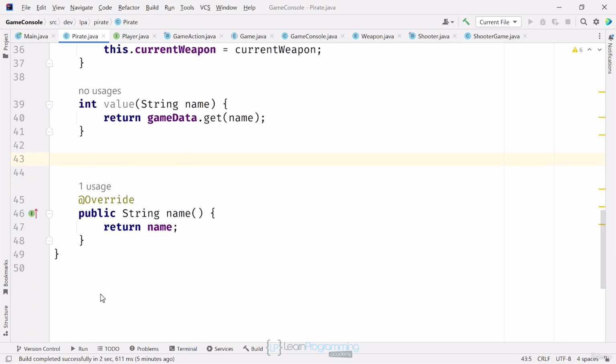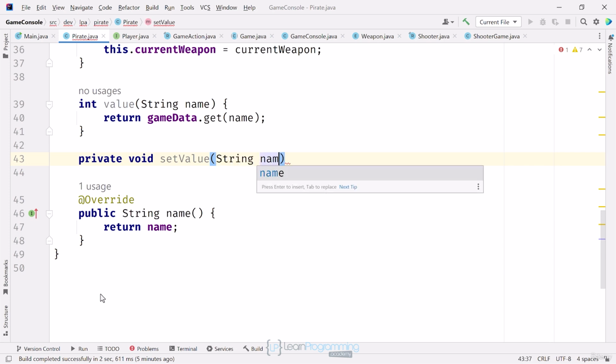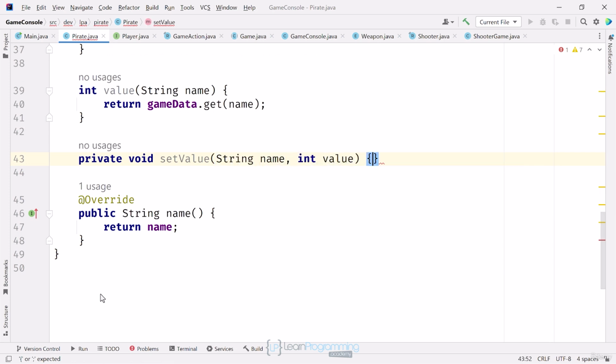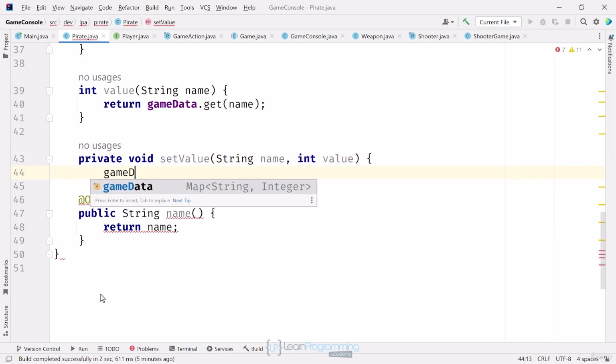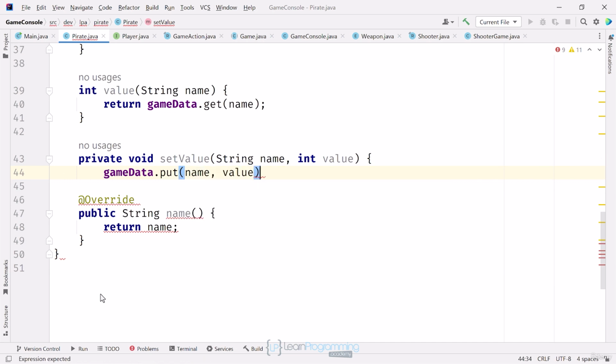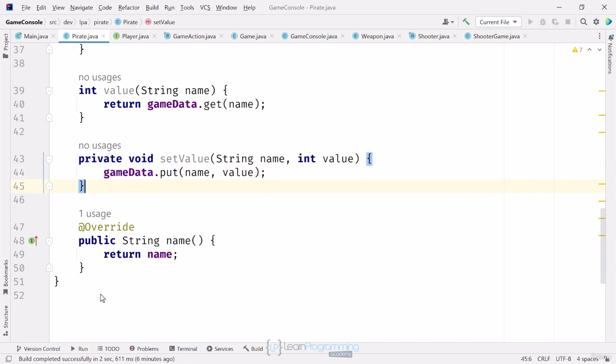Next there'll be a set value method. This one will be private. Only the pirate class will be able to set this value. The return type is void, and it'll take a string for the key and an integer for the new value. This method will just place the new value in the map using the name passed.